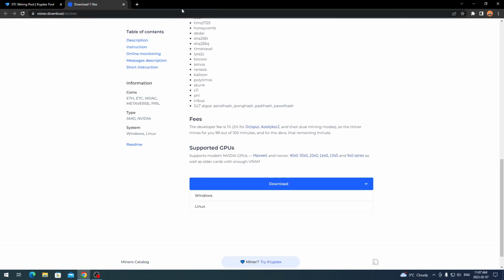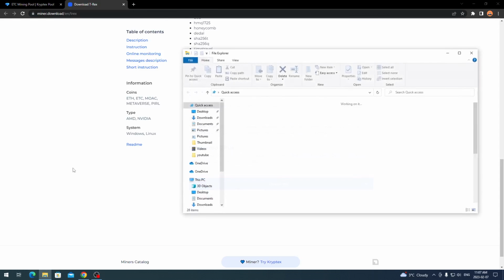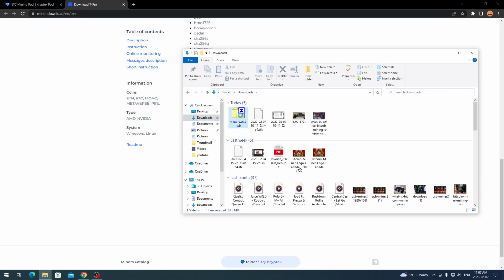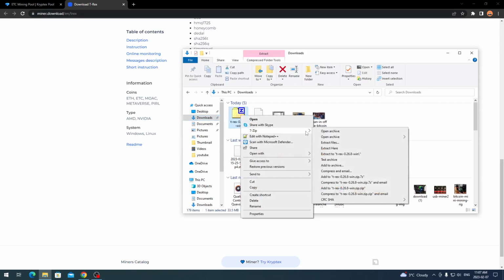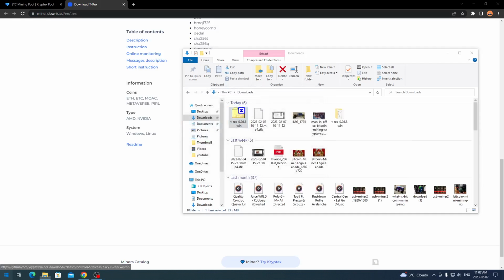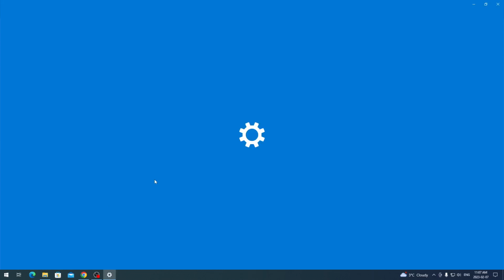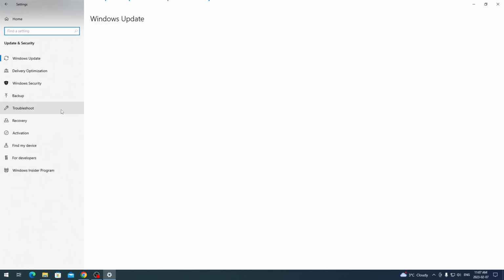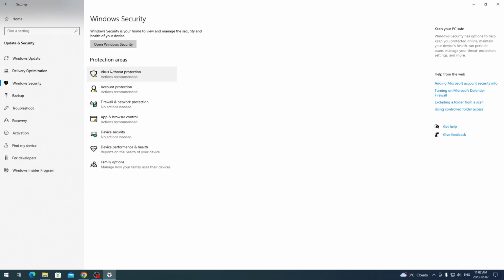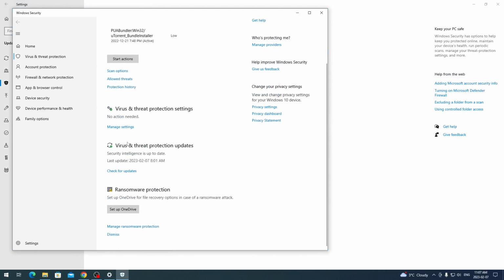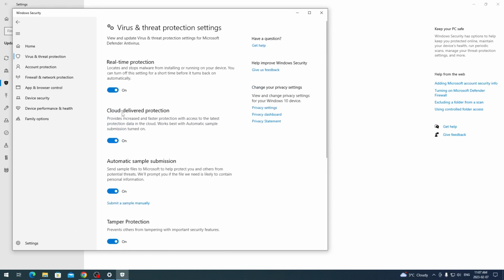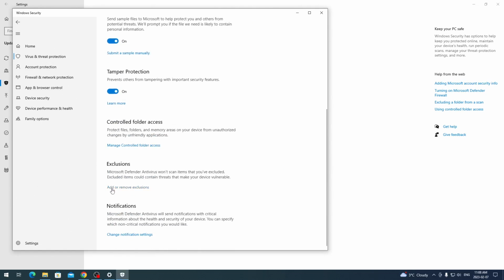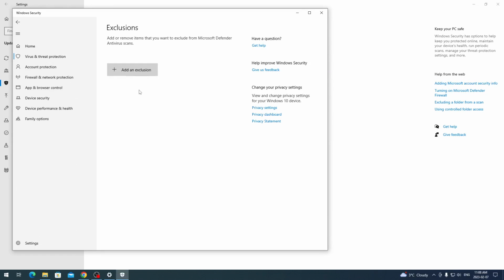Keep anyway. And then what you want to do is go over to where you downloaded it, and then you right click, and then 7-Zip or WinRAR, whichever you have, and extract to the folder name. And then you want to click the start menu, come to the settings, and then go to update and security. And then you go to Windows security, virus and threat protection. You want to scroll down to manage settings under virus and threat protection settings. And then you want to scroll down a little more to exclusions, add or remove an exclusion. Click yes on the pop-up. Click add an exclusion, add a folder.